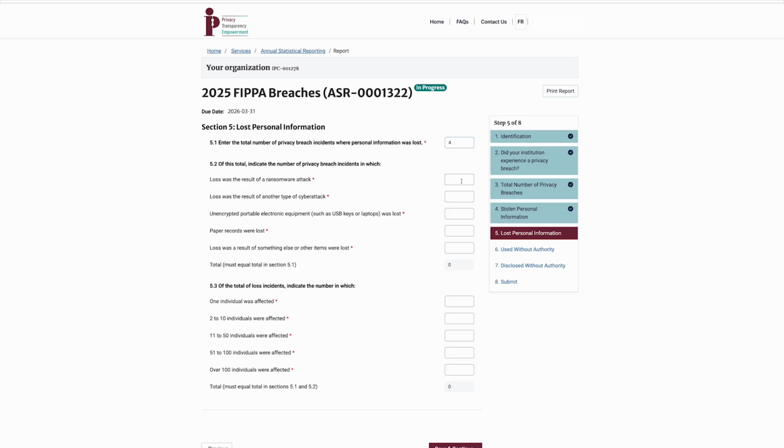Moving to Section 5, you will be asked to enter incidents about the second breach category, lost personal information. You will be asked to enter the total number and further breakdown of breach incidents. Again, you are required to complete all fields marked with an asterisk, even if the number is 0. When you have finished with this section, click Save and Continue.